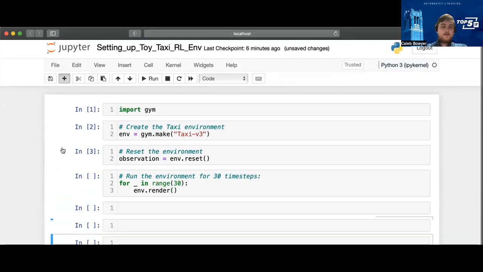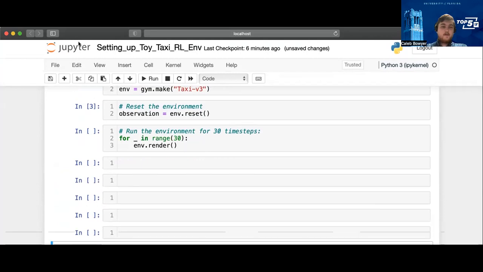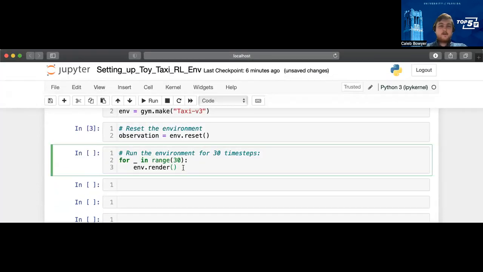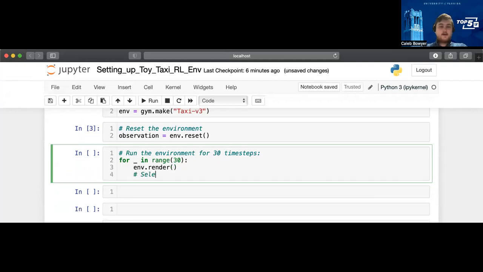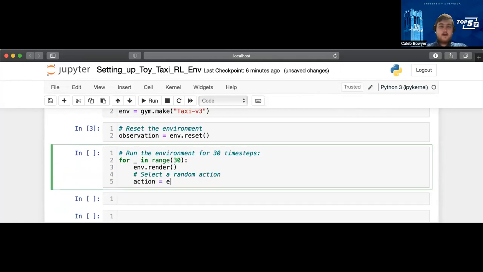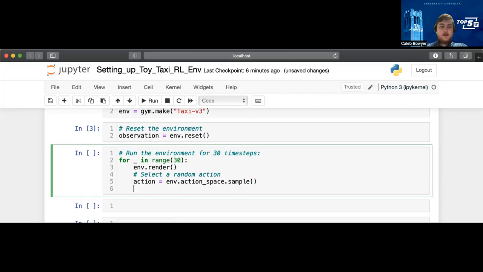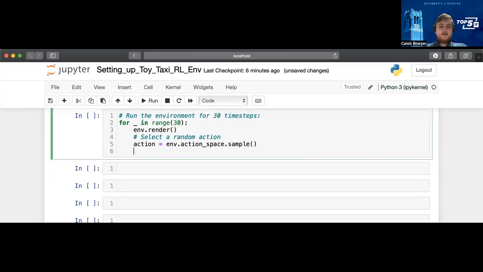Let's create some more cells so we have some room below. So we're going to render it. We're also going to select a random action. And we can do that using our environment variable we've already created. We do action space dot sample. I'm using the tab autocomplete feature. And then what we can do is take a step in the environment using that random action. So we'll take the action and observe the result.